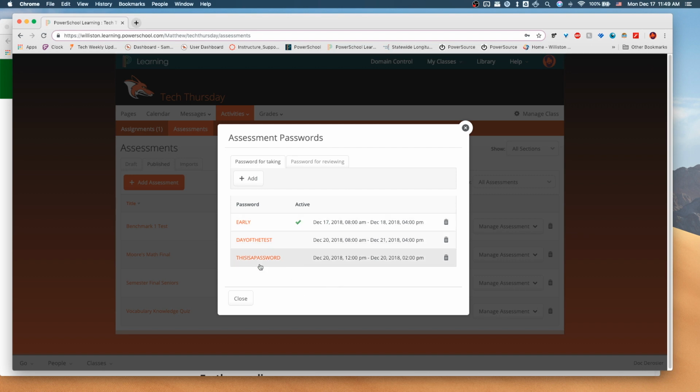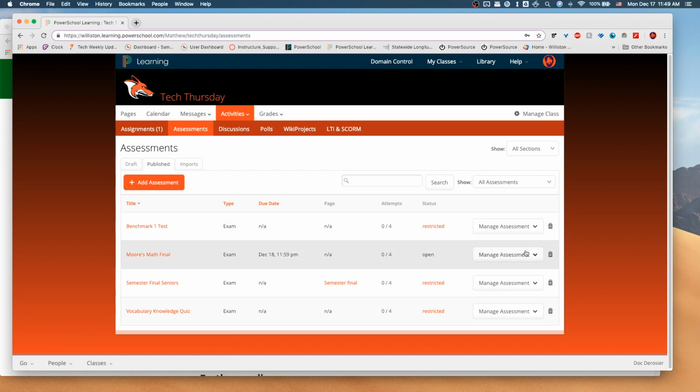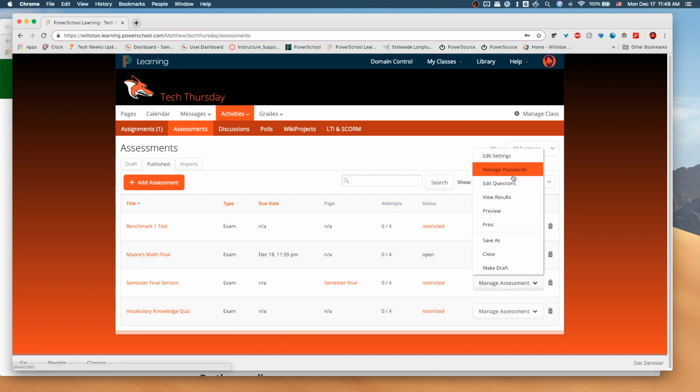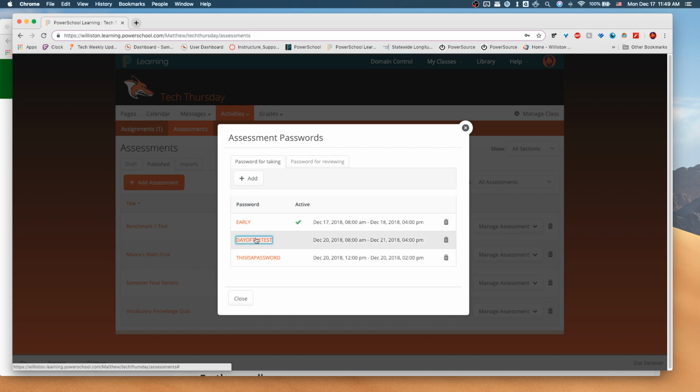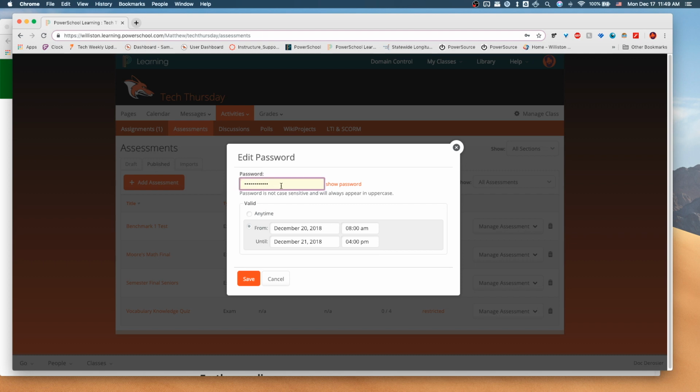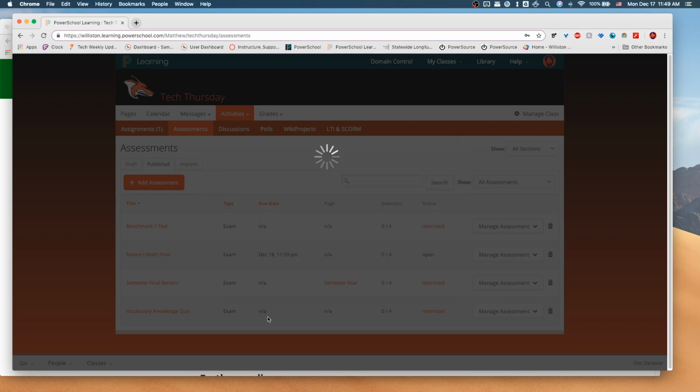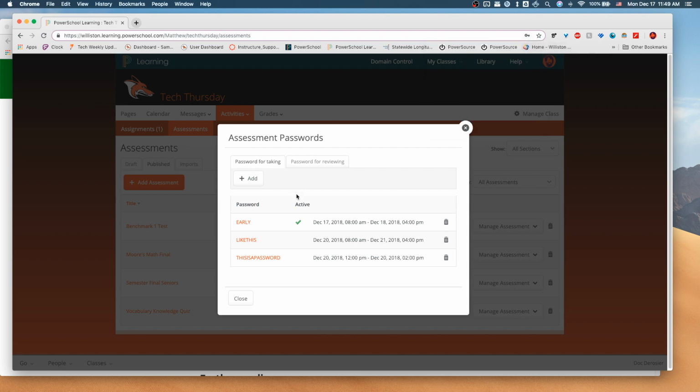So if you only set one password to be valid throughout the entire test, but you need to change it a couple of times, again, you go into Manage Assessment, Manage Passwords, and then click on the name of the password that you need to change. You click on the name of the password, and then you can go in and type in whatever you like. And I'll hit save. And now that password is changed.